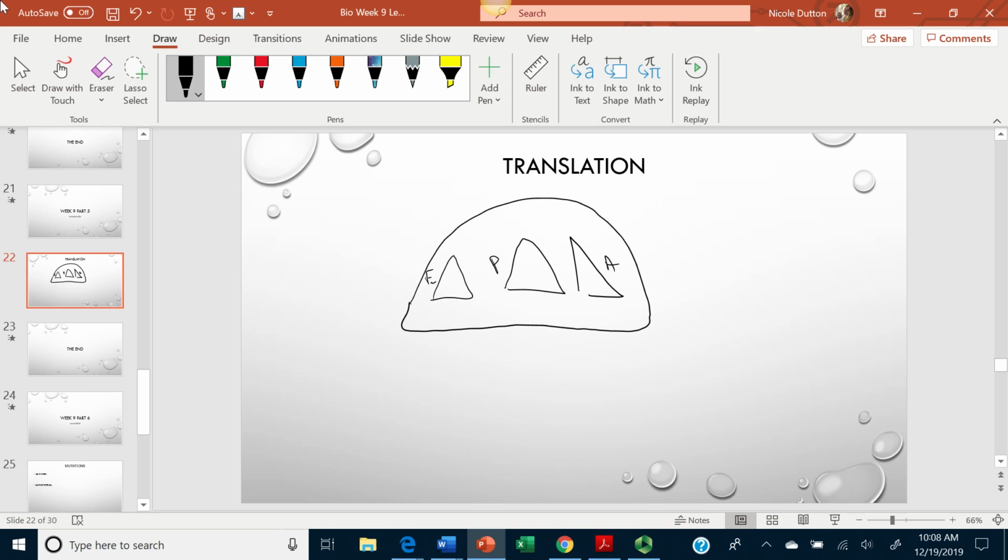A is for amino acid, and that's where you would initially have a new transfer RNA bring in an amino acid. P is for polypeptide. This is where you're going to have a growing chain of amino acids. E is for empty or exit, and this is where the empty transfer RNAs are going to exit the ribosome.